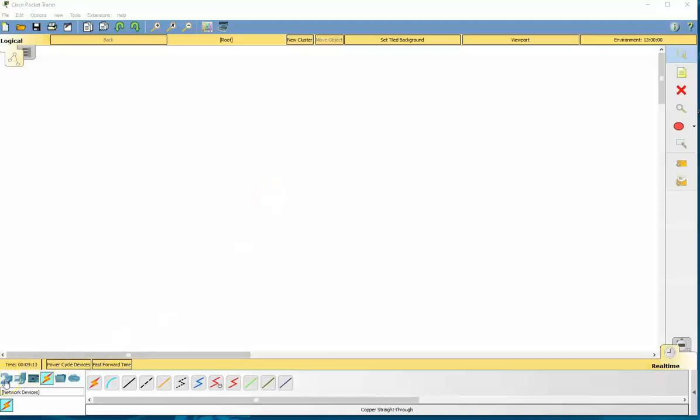Go to Network Devices, then select Wireless Devices, drag and drop this wireless router. Initially, this wireless router has the following IP address by default, which is 192.168.0.1. Now we need to connect a laptop to this wireless router and start configuring it. So go to End Devices and drag and drop a laptop.